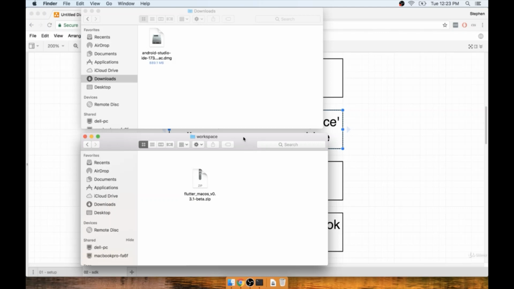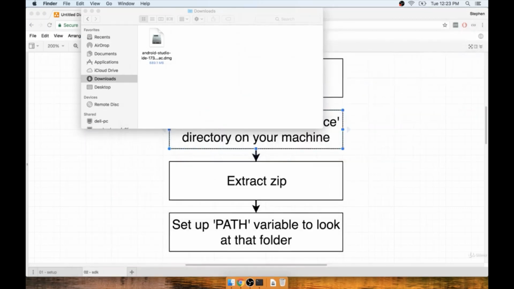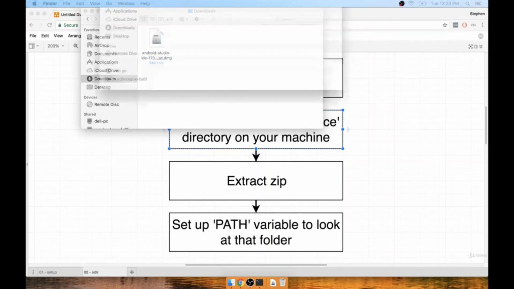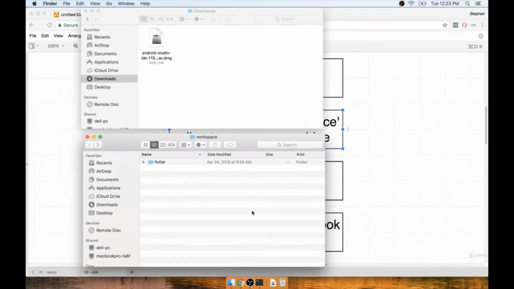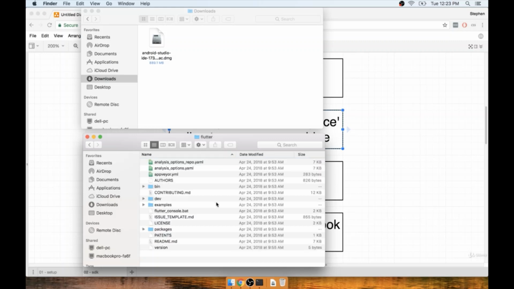Now, doing that extraction process takes a minute or two. So for the sake of time, I actually already went ahead and did it. After you do that extraction, you should see a new folder inside of whatever your workspace directory is called, simply flutter. If you open this up, you'll see a collection of different files and folders inside there. And so this is everything that we need to generate and run new Flutter projects.